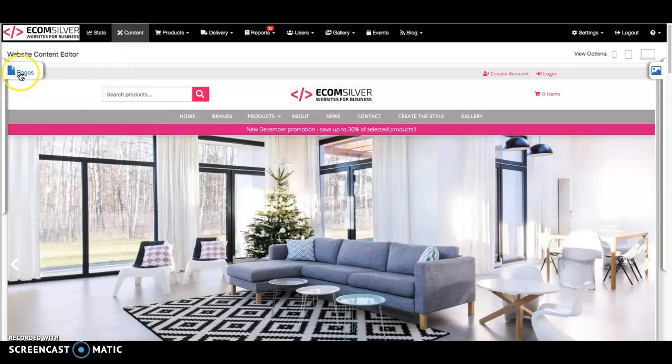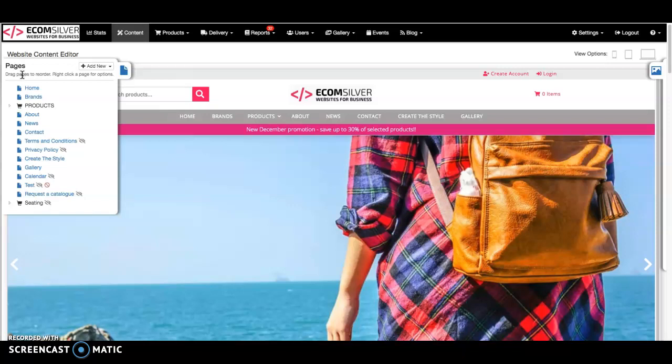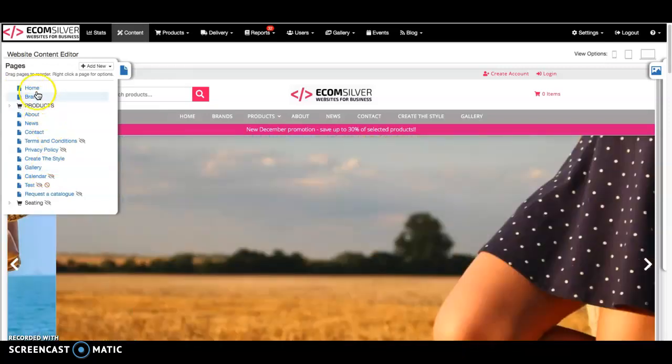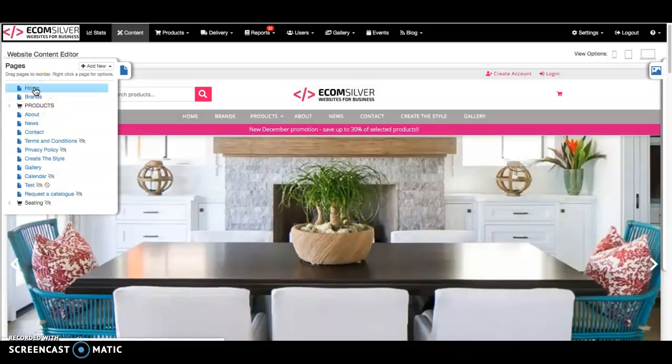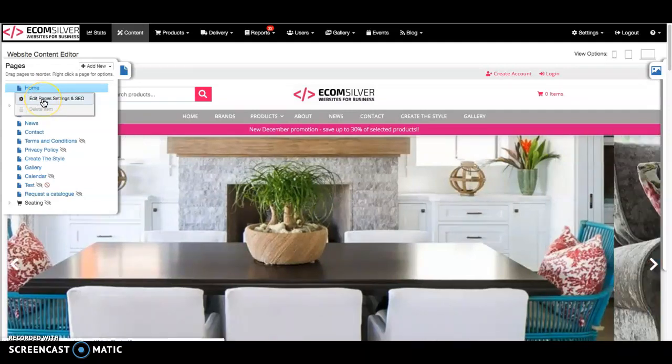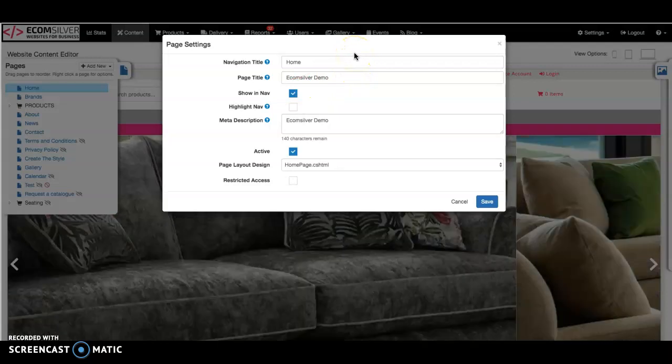Then click on the left hand side Pages tab here. Go to the page that you want to change the page title and meta description on. In this case, I'll change it on the home page. And then literally all you do is right click on the home page, and then this will give you the Edit Page Settings and SEO tab. Click on that and this will open up the Page Settings window.